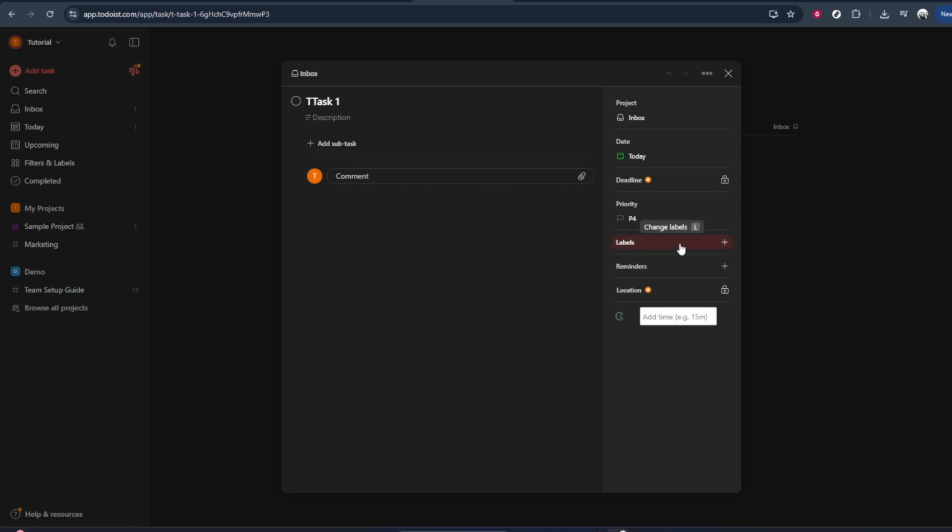Next, look for the label area or the label icon within the task details. In most layouts, this appears near the bottom of the task window, close to other metadata like due date and priority, or directly under the task title. When you hover over the task details, you should see something that either says Add Label or shows a small label or tag icon. Go ahead and click on that.